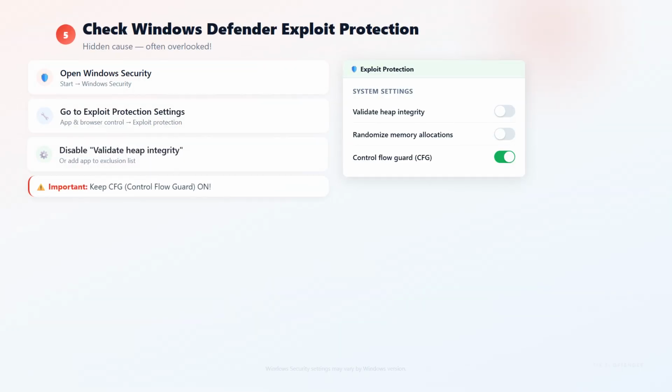Fix number 5. And this one surprises many people. Check Windows Defender Exploit Protection. Open Windows Security, go to App and Browser Control, then Exploit Protection Settings. Try turning off Validate Heap Integrity or add your specific application to the exclusion list. But keep Control Flow Guard enabled, as it is critical for security.